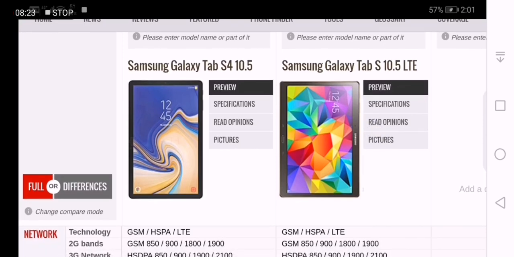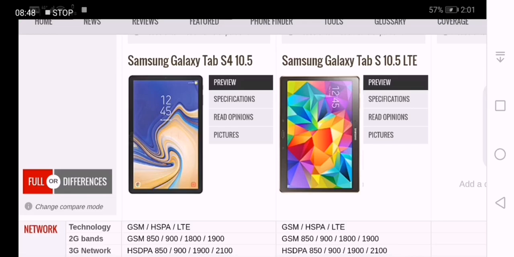So if you're a person who just wants to watch YouTube, do only very light multitasking, not heavy, and if you want to watch Netflix, if you want to browse the web, the Tab S 10.5, the older one, the 2014 one, is enough for you. I believe it's very much enough if you want to do light work.